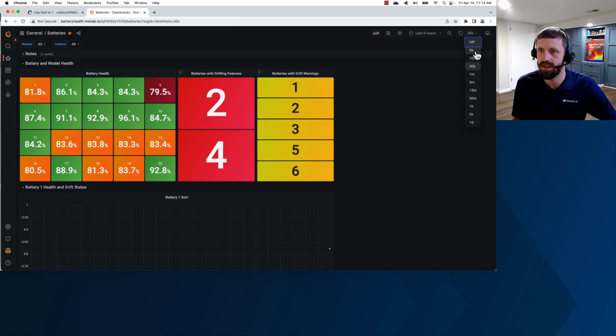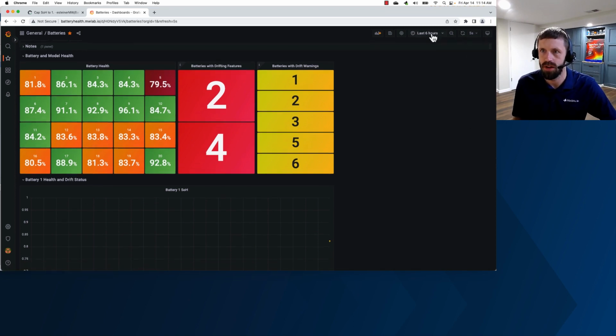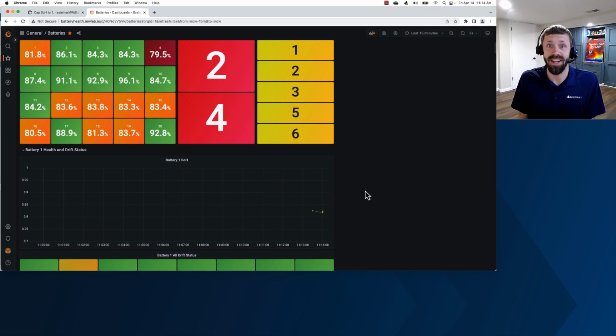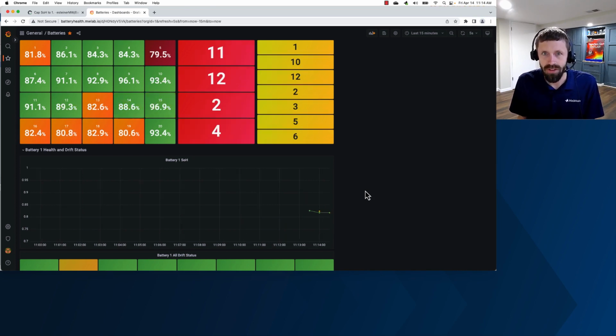Let's make this a little bit faster refresh. Just do the last 15 minutes. And I can see the battery state of health estimates from this system starting to come in. All the analytics in this system are back-ended by MATLAB code. All I had to do was make a push to that GitHub repo, and everything got propagated through into my production system. So let's take a look at how we build such a system.